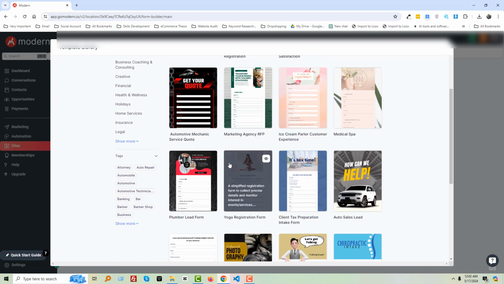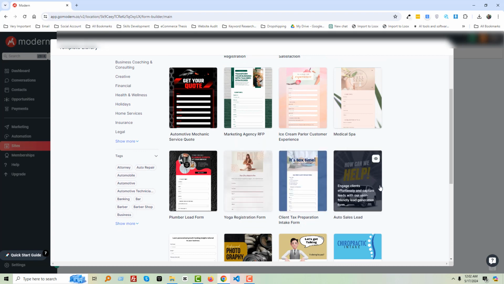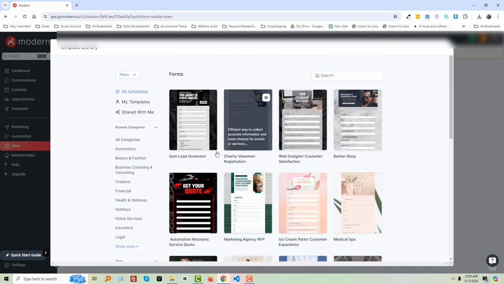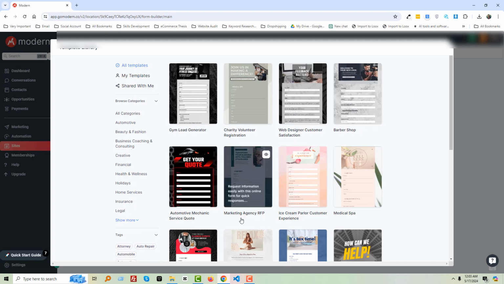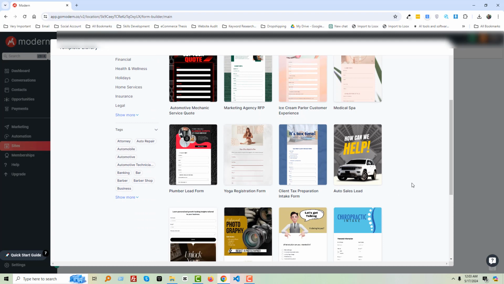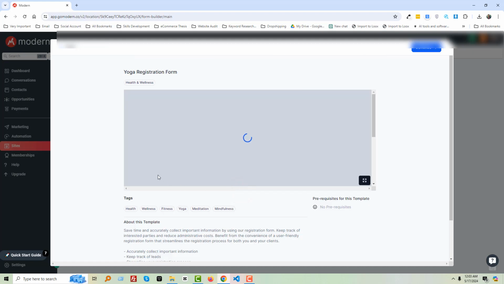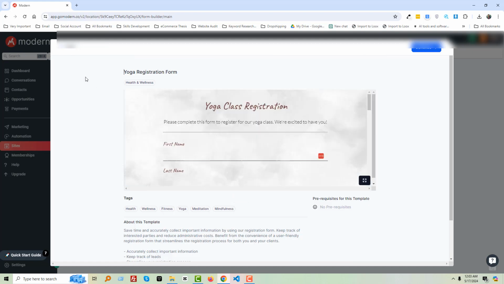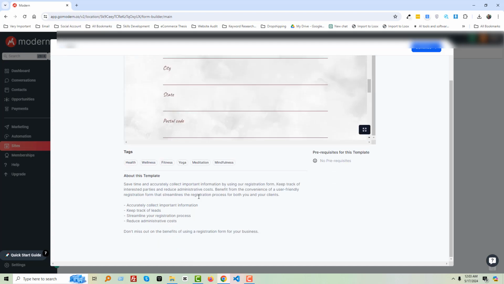But here a lot of ready forms that you can use for your website, and there are multiple forms based on business categories like gym, charity, web designer, barber shop, automotive machine, marketing agency, ice cream, medical spa, yoga registration. For example, we are going to use this one, so click on this form, and you can see the ready form.